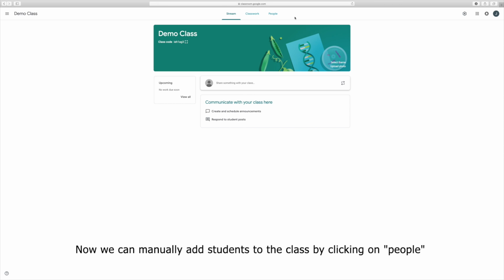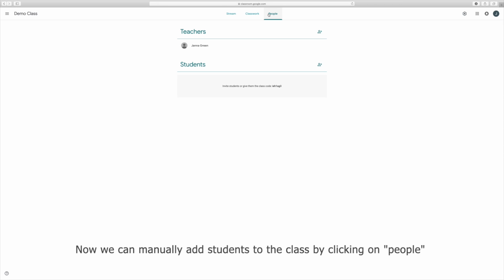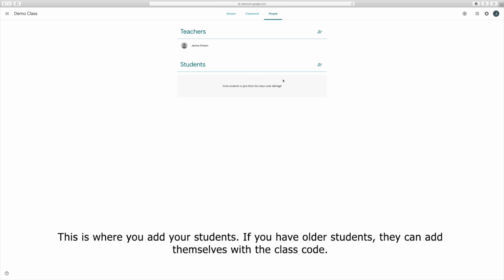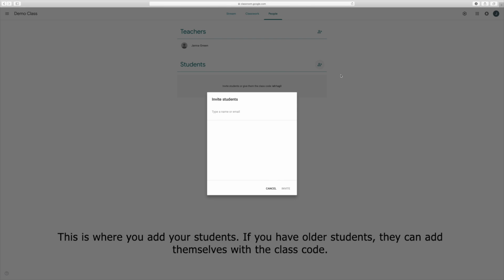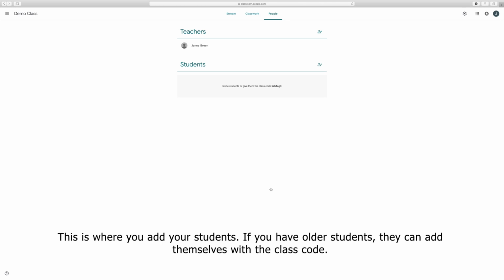So we're going to start by adding students, and this is where you click on people, and you come here, students. Now you don't have to manually add them, but in case you want to, like for me, I would want to because I'm second grade. So I would click here to invite students, and my district already has it set up. So I would go in and start by typing a student name, and you can see here that there are some students that I can add.